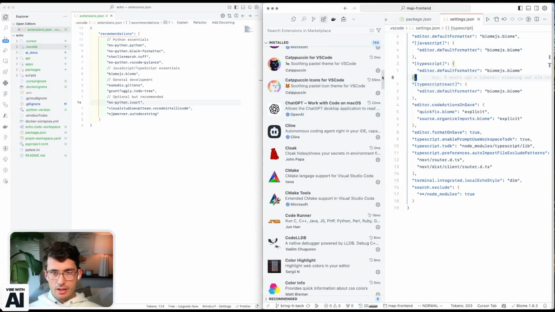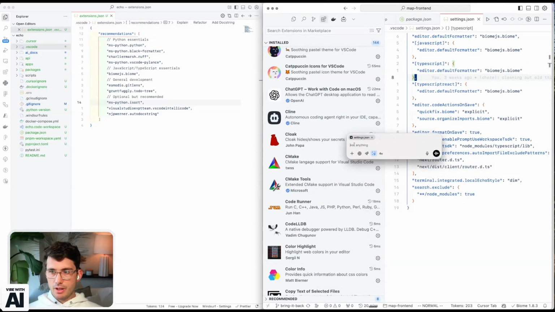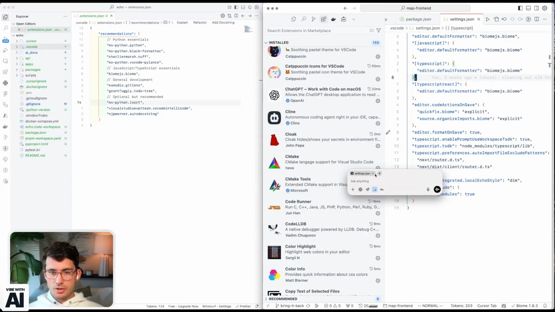We have the ChatGPT Work with Code on macOS, which allows me to get this nice little tag. And it is interesting because the better that OpenAI gets with their updates, the more that it's chewing into the ecosystem of the agent, but I don't think it's going to replace it. It's just not close enough, but it does allow you to connect that there.